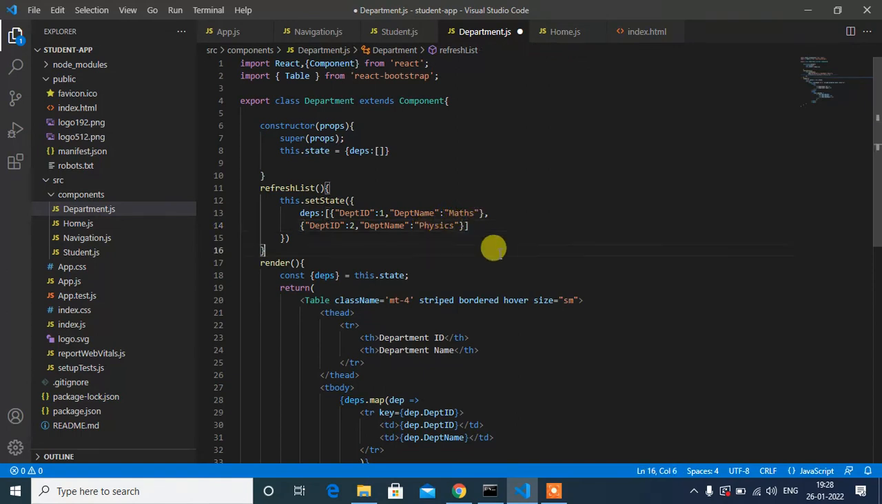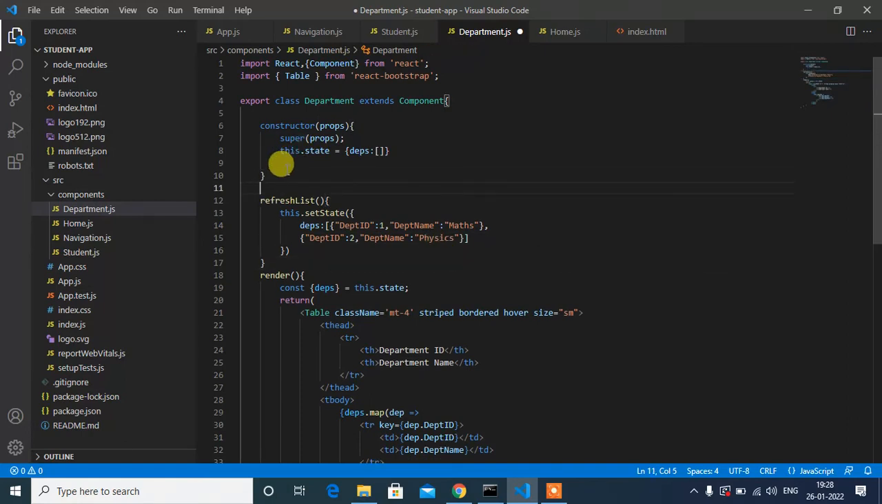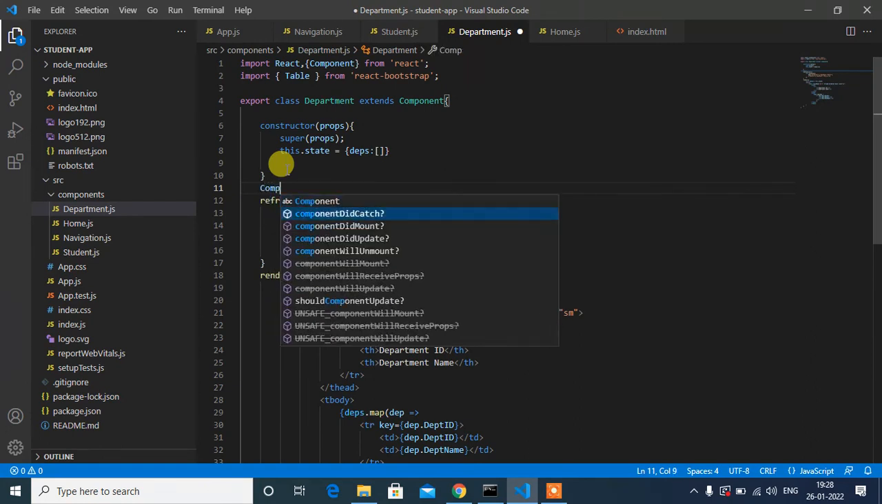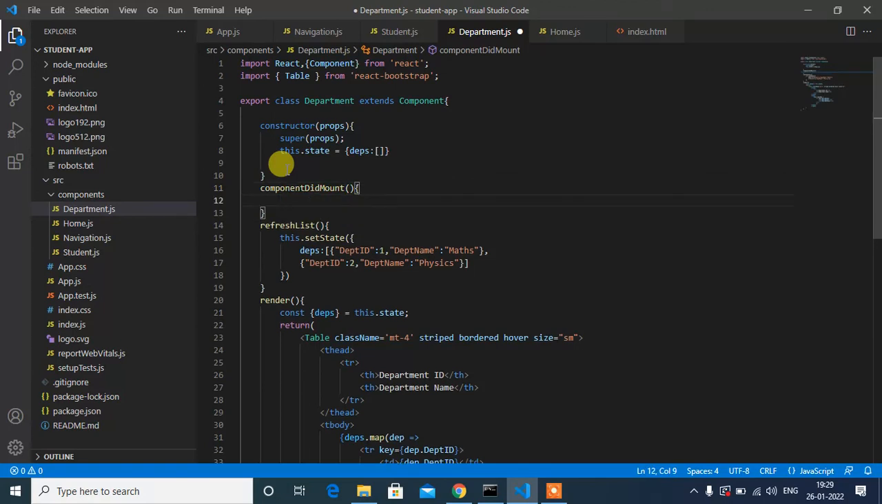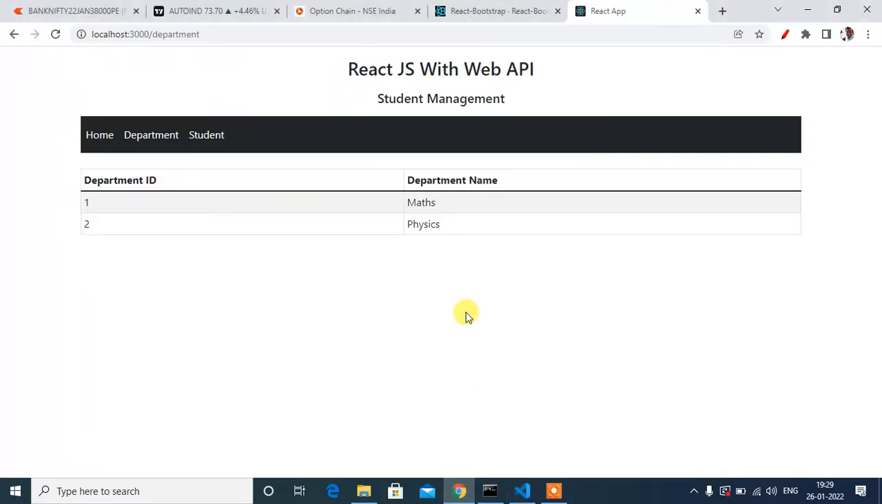Okay, now I have to add one more lifecycle method here, that is componentDidMount. This method is called when this component is rendered. Okay, here we'll call the refreshList function, this.refreshList. Okay, let's check the browser if there is any issue. Okay, no issues. Here we have the data. This is hard-coded value. In our next video, we'll learn how to consume the GET API method.